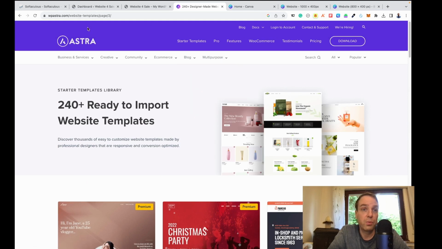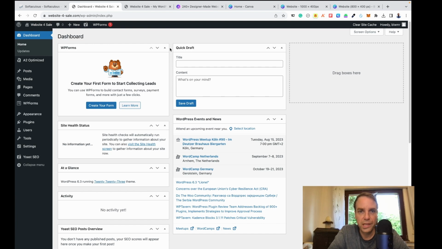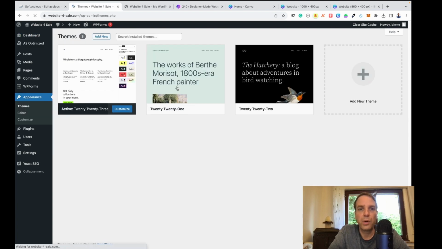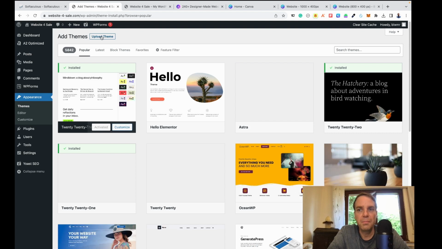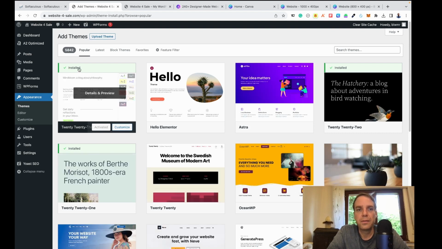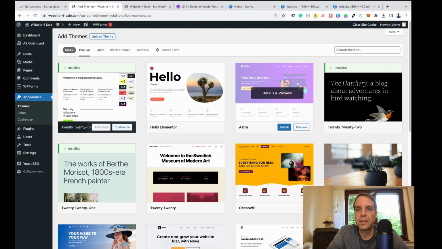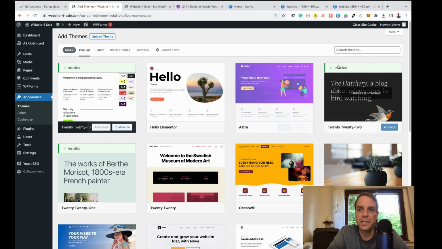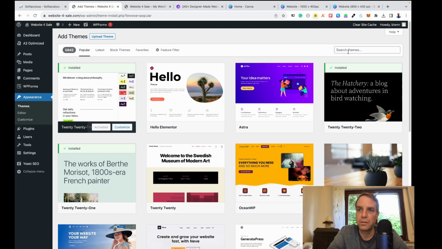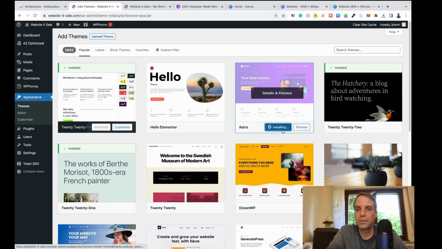So then we go back to our WordPress dashboard, and we click on Appearance and Themes. Now we have our 3 themes here. Then we click on Add New, because we want to add the Astra theme. You can see this theme is installed, this is installed, and here is Astra. If you don't find Astra here, you can search in the search bar in the top right corner. But here it is, Astra. Then I click on Install.